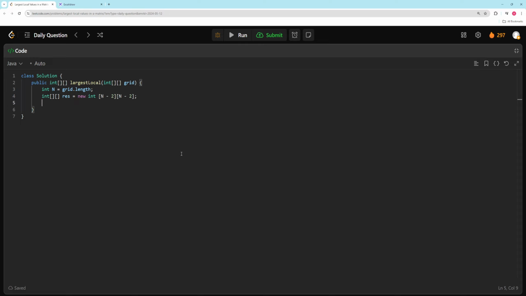Then basically all we need to do now is loop through our new matrix and know where that corresponds to in the grid, and then check all 9 of those locations. So it'll be basically just 4 loops. We can say for int row equals 0, row is less than n minus 2. So this is the dimensions of our result. Then the same thing for the column.